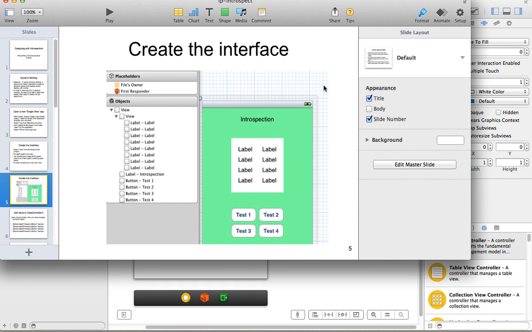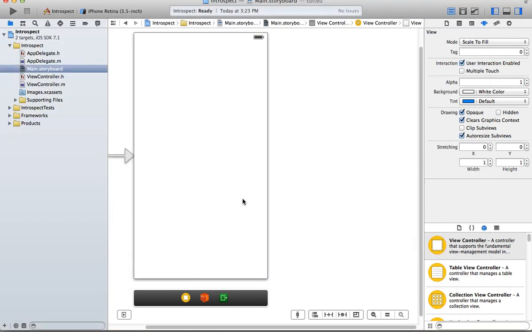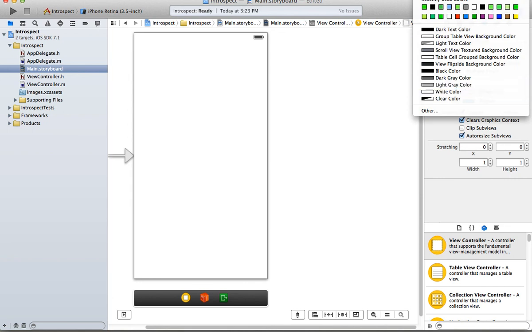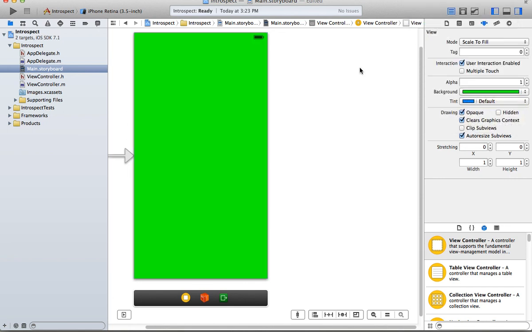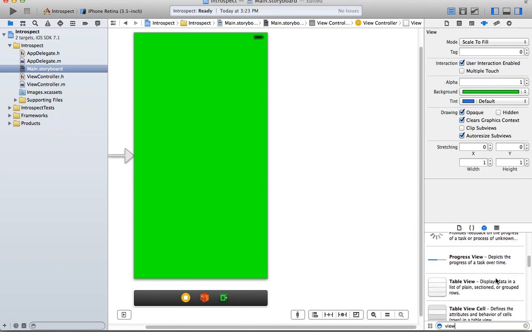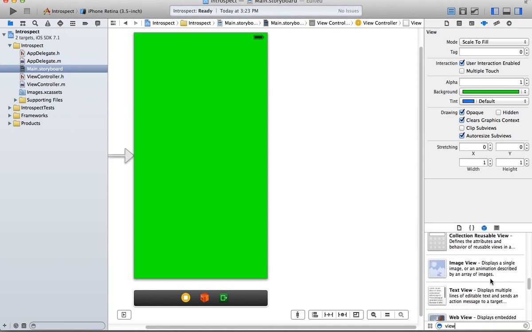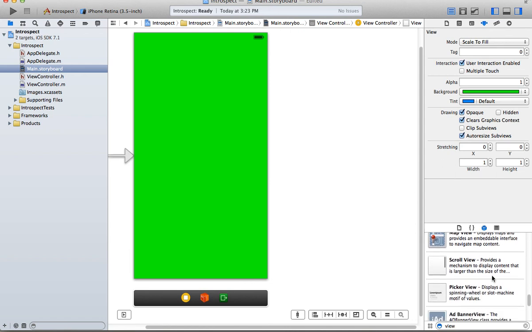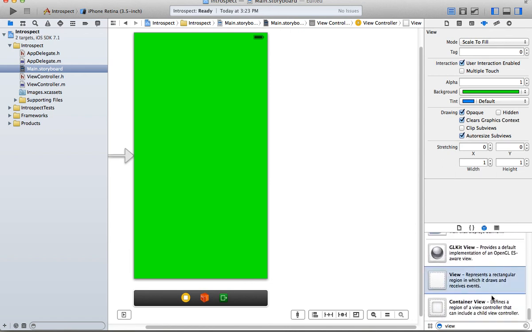So the view looks like this. This is the view. We have a view inside the view. Let me show you how to make this easier for yourself. Change the background color. I'm changing mine to green because it's my favorite color right now. If you type in view, you see we got a table view, image view, text view, web view, main view, scroll view, picker view, and one that just says view. Just put a view on there.